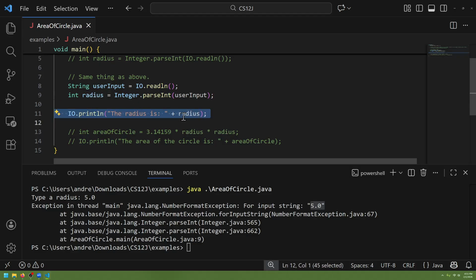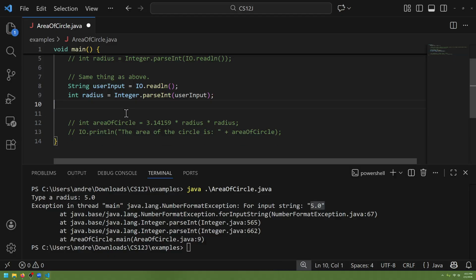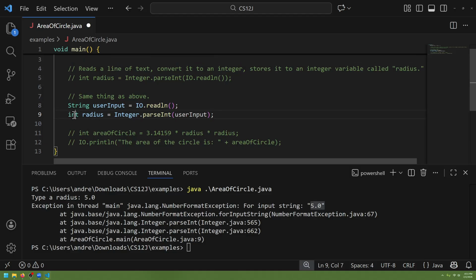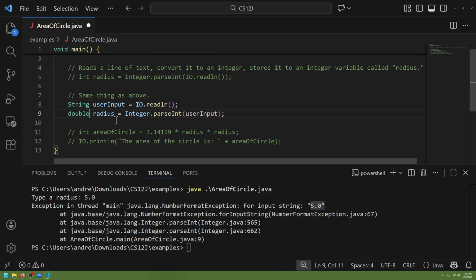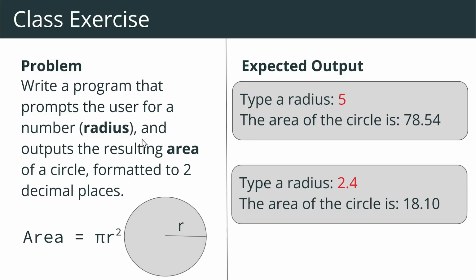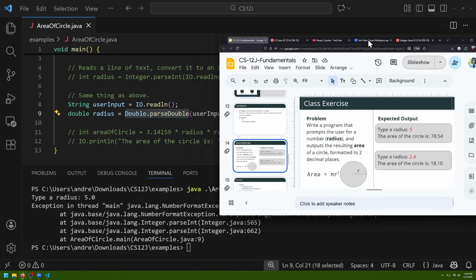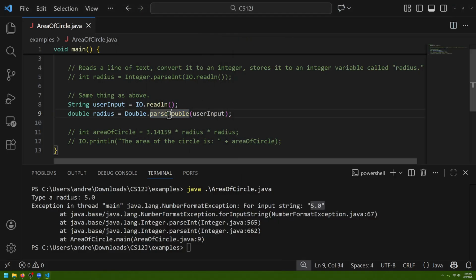So yeah, there's a couple ways you can mitigate this, but for now I'm gonna keep it simple and just use a double instead. So I'm gonna use a double radius, and then since we're converting the right side to a double, the method would be Double.parseDouble. I'm totally guessing here because the integer is probably the same way, but you could verify this by looking up the double library.